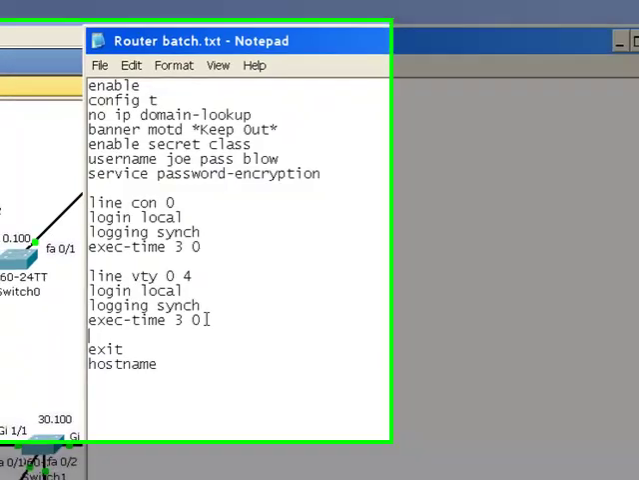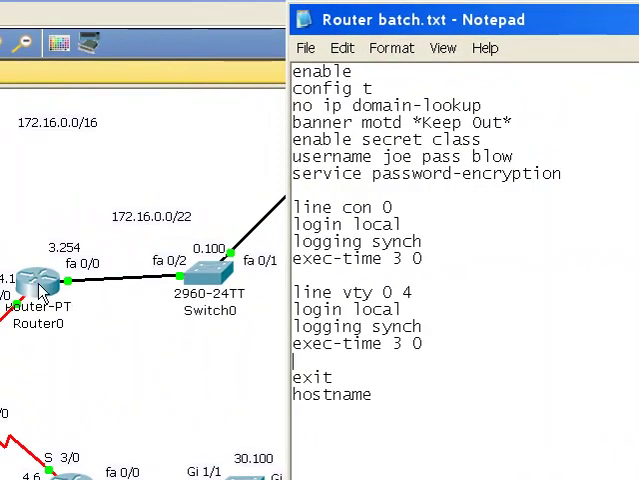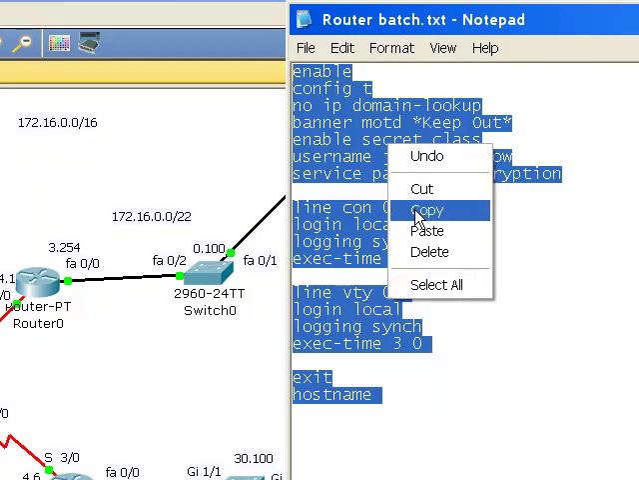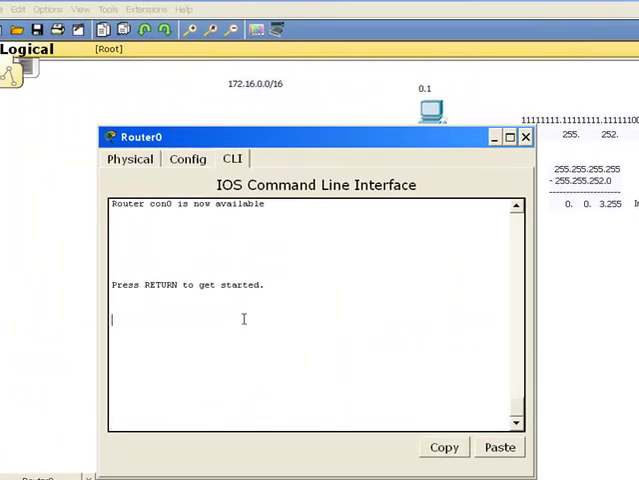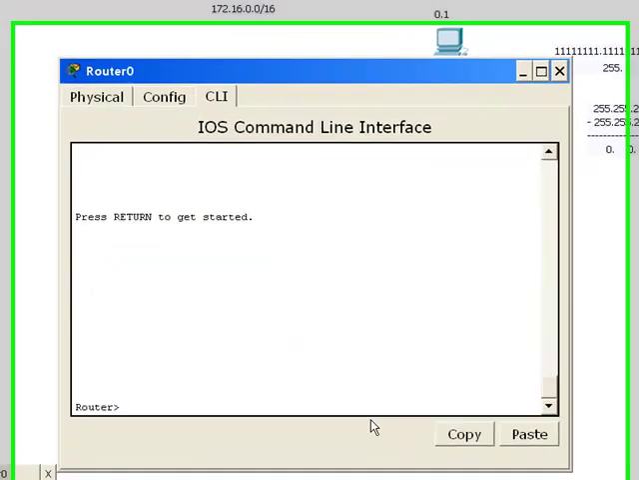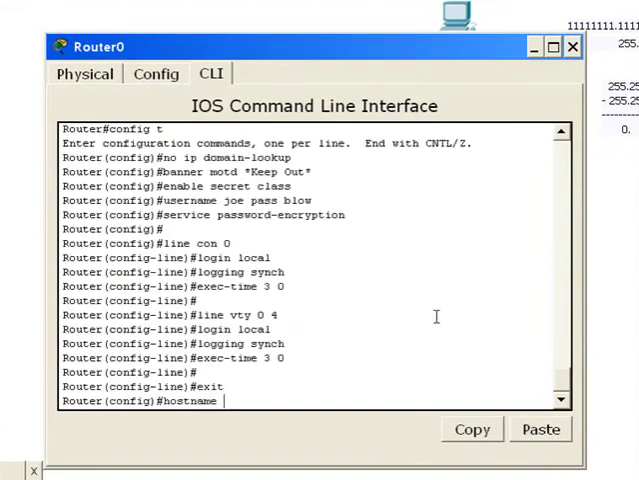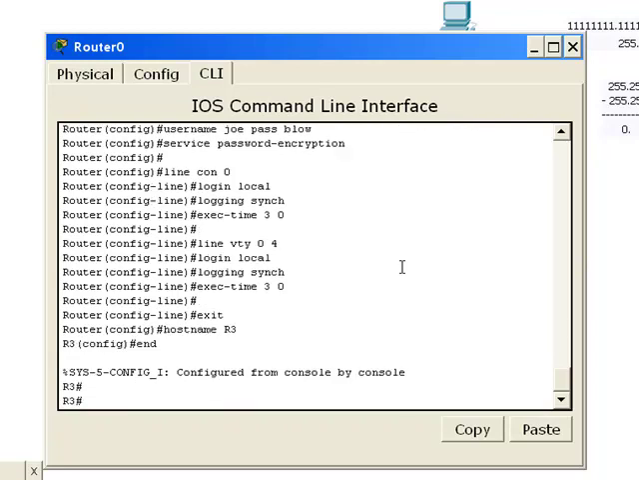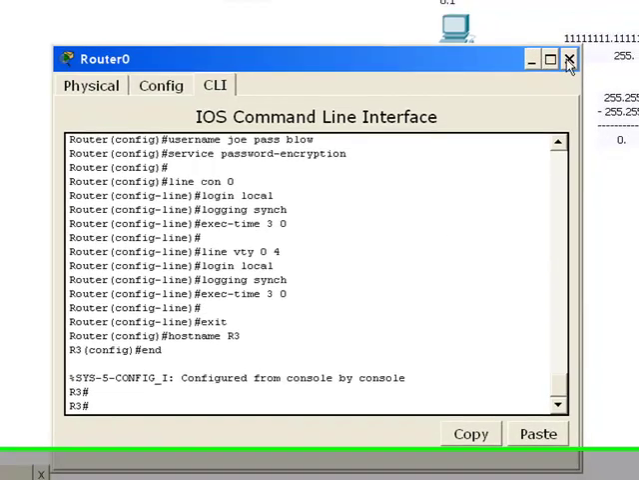Let's begin with our router. So this, I believe, is router 3. So I am going to copy the config, and we'll do a paste. And hey, what do you know? It looks like everything was in there, and we'll say R3. Alright, that worked out pretty well.